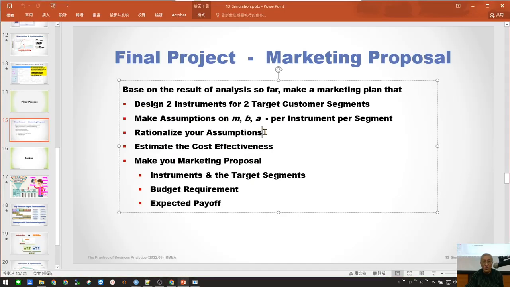But the most important thing is I want you to make the assumption, and make distinctive assumptions for different instruments and different segments, okay? And I want you to rationalize the difference among them.